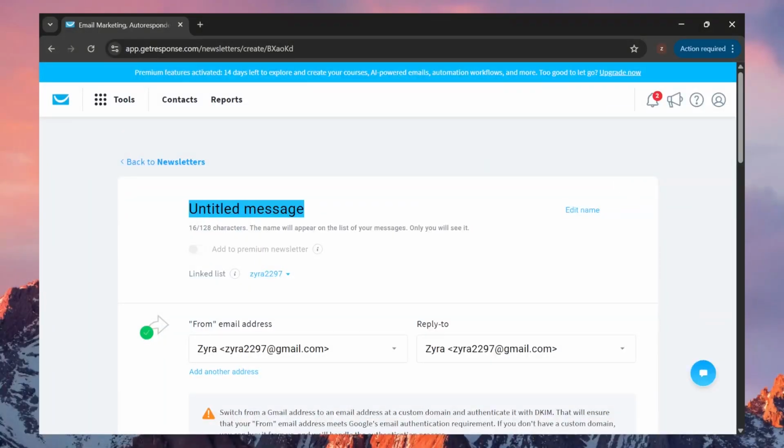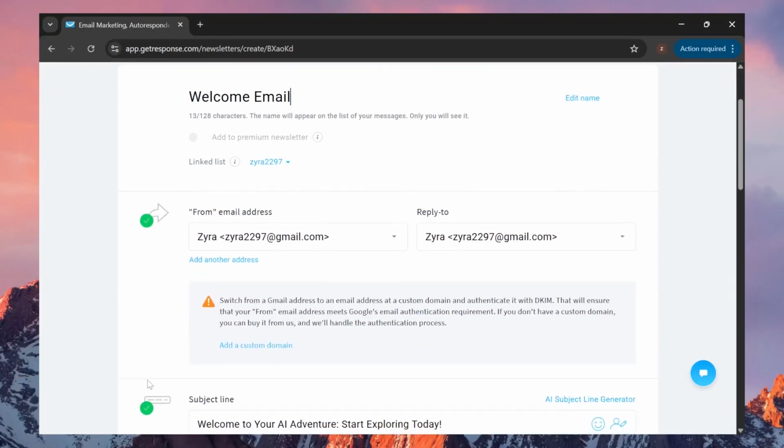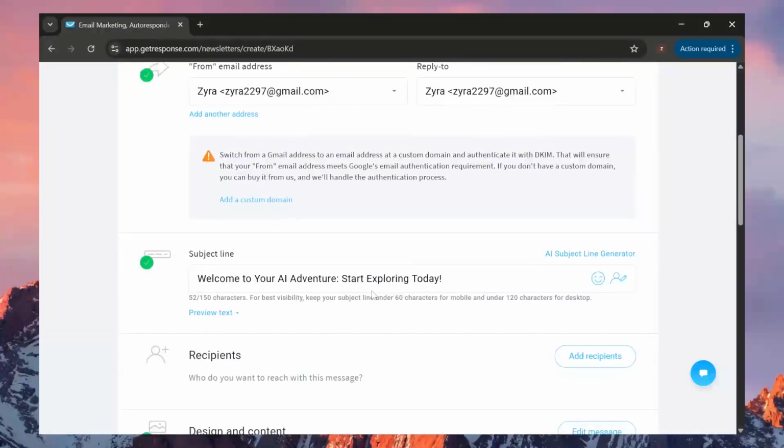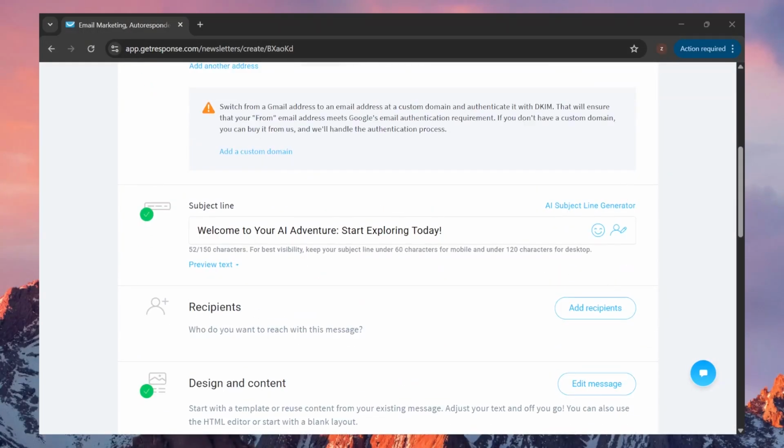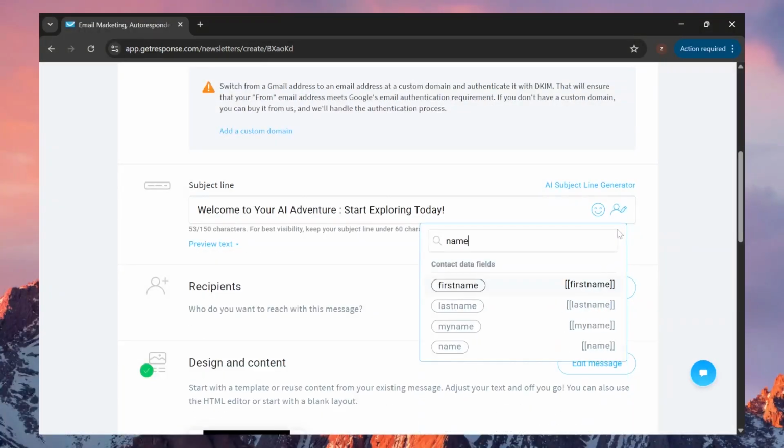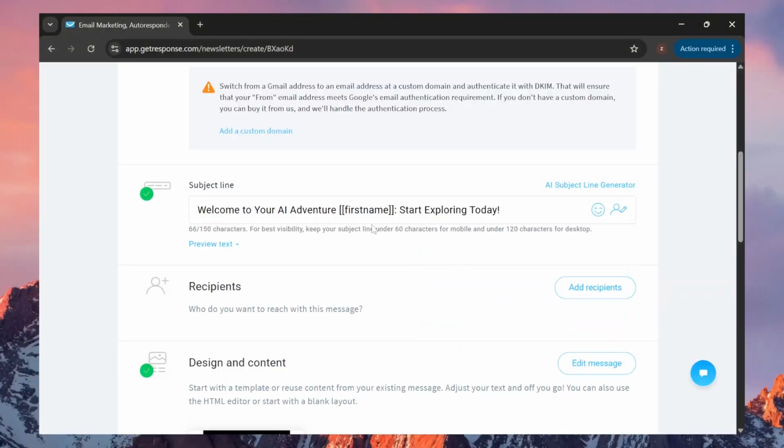So first off, I have to give a name for this welcome email, and now I can select the email address which will be used to send this email, the subject line. Here you can customize it according to an individual user as well. Like I can add in the customer name, so simply click on this user icon, search for name option, and you can use any of the data fields for more personalized subject or even design and content.